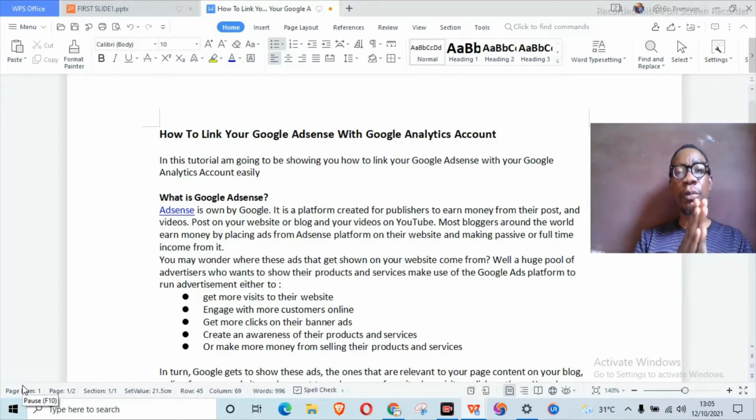As mentioned, I'm going to be showing you how you should link your Google AdSense with your Google Analytics account and also the reason behind it. Why should you link it? Is it actually worth it? What would be the advantage for you if you actually link your Google AdSense with your Google Analytics account? So all this is what we're going to be looking at in this video tutorial.